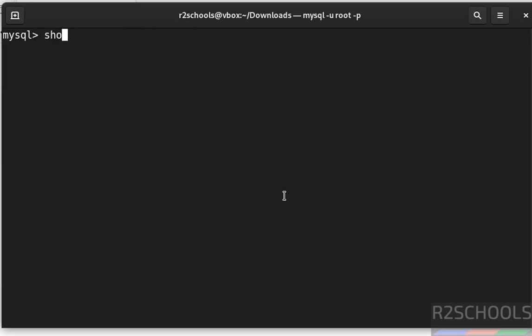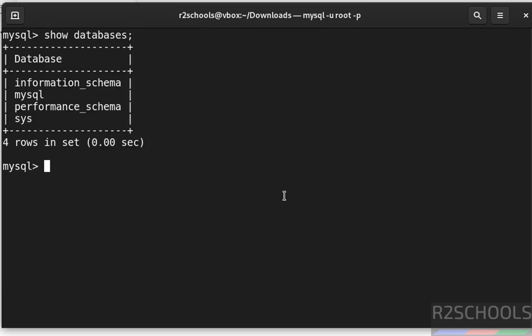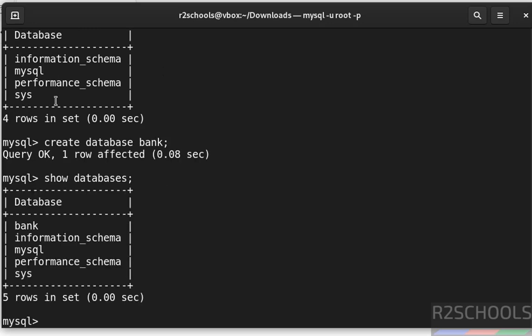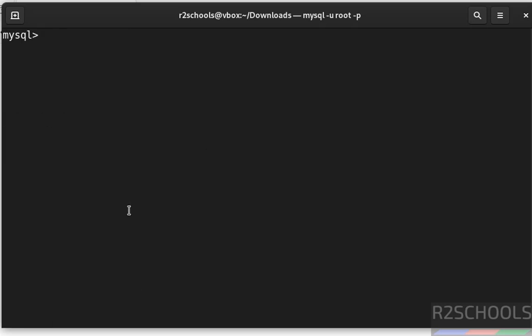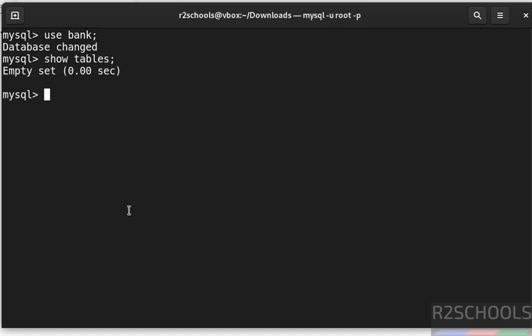Now verify the list of the databases: show databases. See, these are the default databases that come with the MySQL installation. Let us create a database: create database bank. Verify again. See, the new database bank is there. Now switch to this database by using the use keyword, then the name of the database. Show tables. See, we don't have any tables.